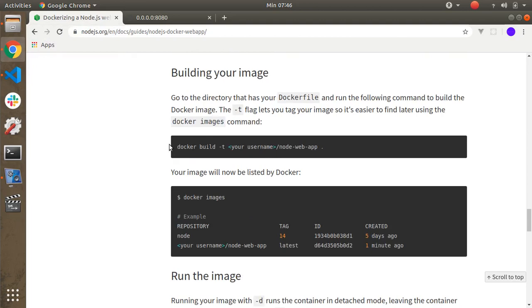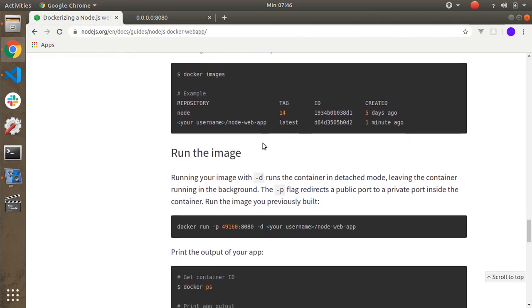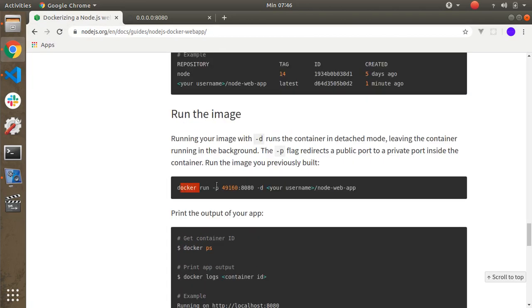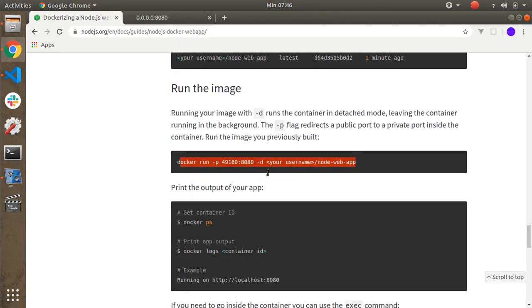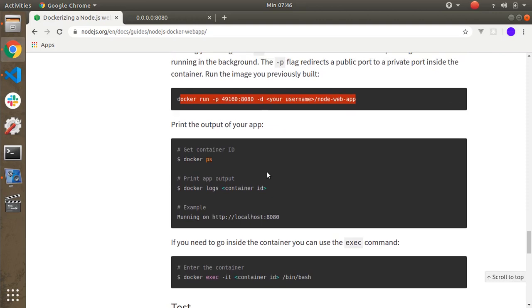Docker Compose will do this, building our image, and also this, running the image. So we just skip these two steps. After we run docker compose up, we can check using docker ps. Also docker logs, to see what happened if there are some errors.